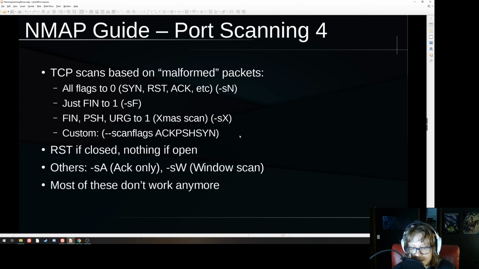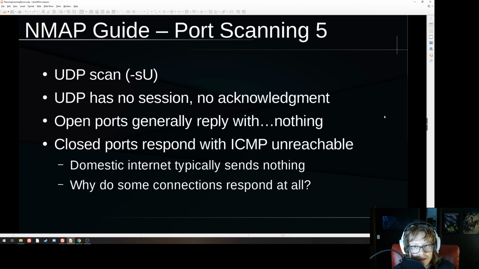The one that has a funny name, we call it a Christmas tree scan, is because all the flags are set to 1. So everything is lit up like a Christmas tree. Alright, so then you've got your UDP scan. Well, that's TCP, those different approaches there.